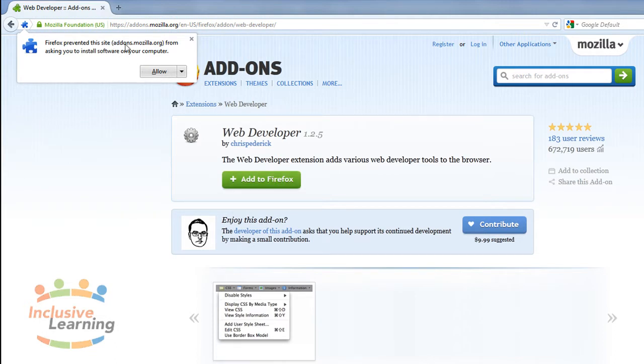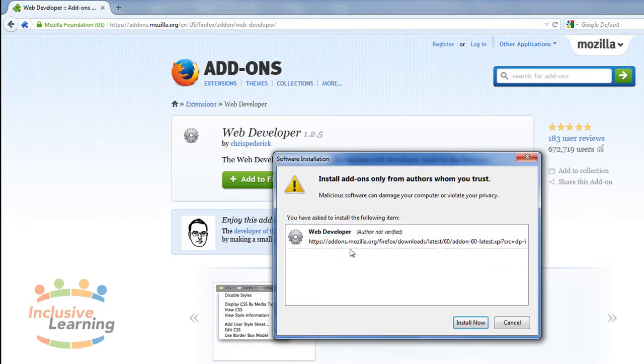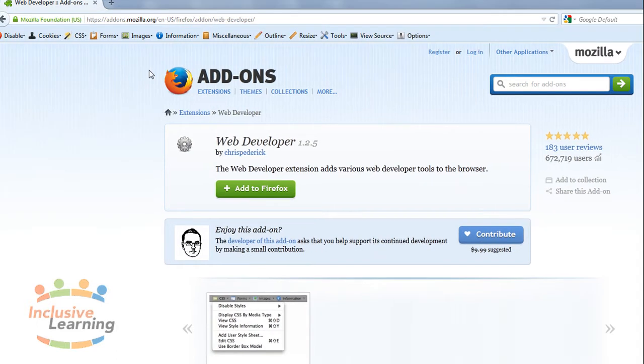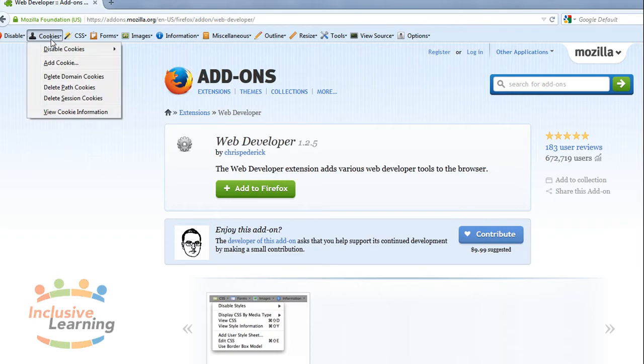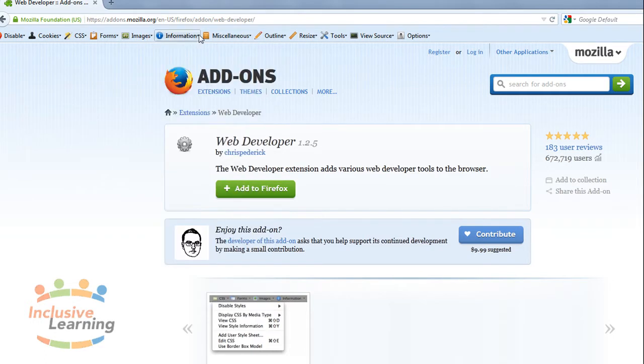Then a pop-up appears. Click on the Allow button. Then, click on the Install Now button. There will appear again a pop-up. Click on the Restart Now button and wait until the browser starts again. We know that the add-on was installed because there is a toolbar with different options such as CSS, forms, images, information, etc.